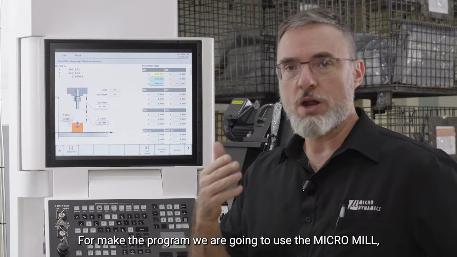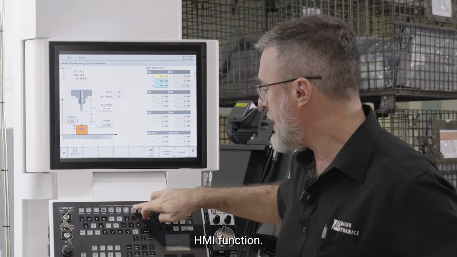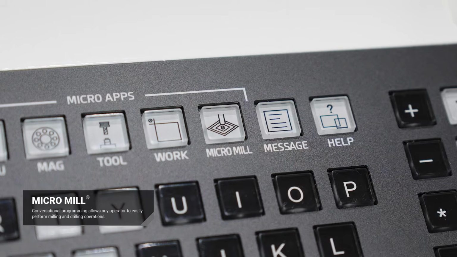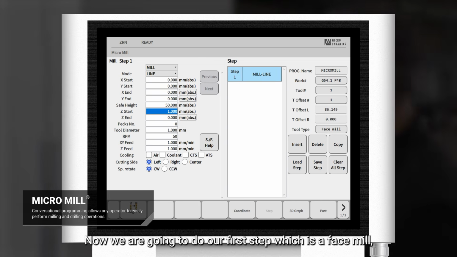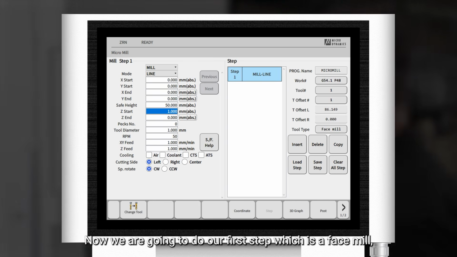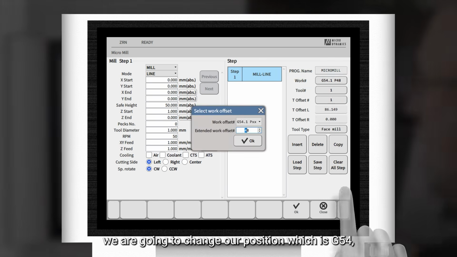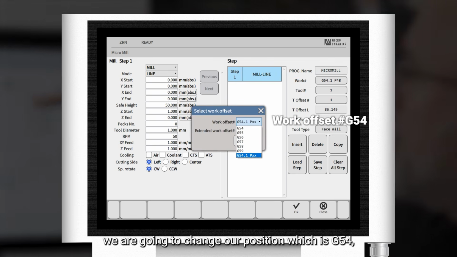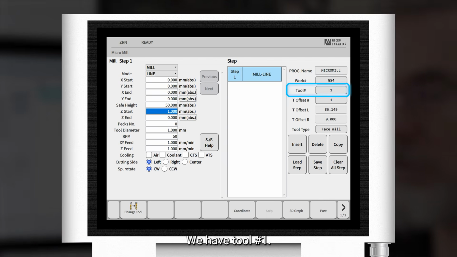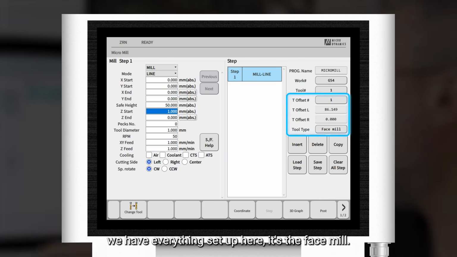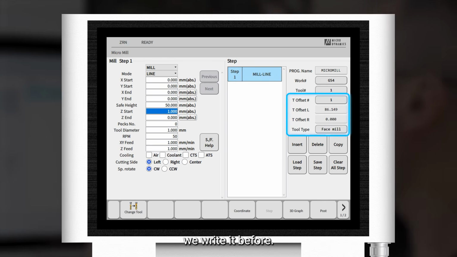To make the program, we are going to use the micromill HMI function. It's the software developed by MICRO DYNAMICS to easily generate G code. Now we are going to do our first step, which is a face mill. Okay, first of all, we are going to change our position, which is G54. We calculated before. We have tool number 1. Okay, we have everything set up here. It's the face mill. We wrote it before.